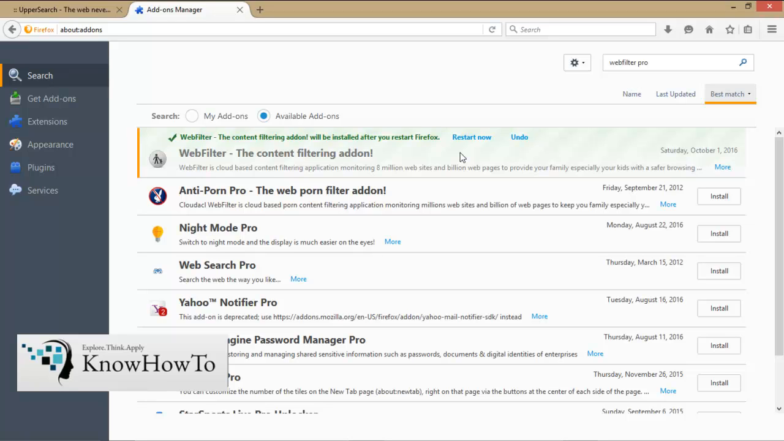And when I am using this browser, and if I type anything that is related to adult content, it will restrict me from viewing that content. Okay, so it is a very effective method, and if you are facing any issue related to downloading these extensions, you can directly write to the developers of this extension and they can help you out.